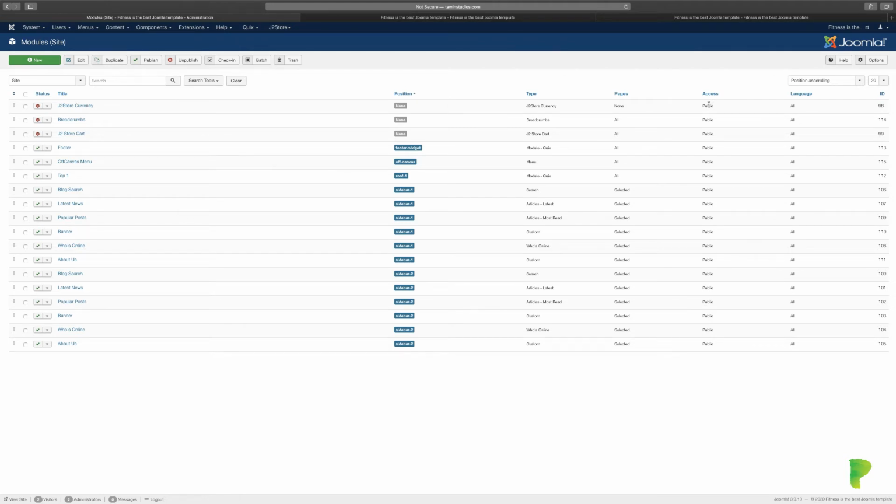Now the access is important because you can restrict access to certain modules to certain groups of people. But right now, all of this here is just for public, which means that anyone in the public, even if they don't have an account on your website, can see it. And then you have the language here. You can have a multilingual site where you can have different modules with different languages. And then there's the ID that you can use. So let's go to the front end.